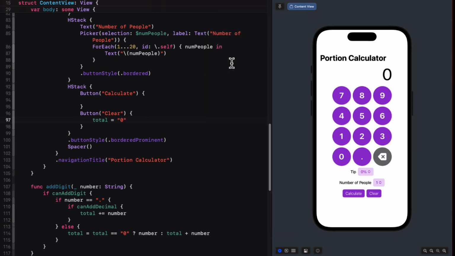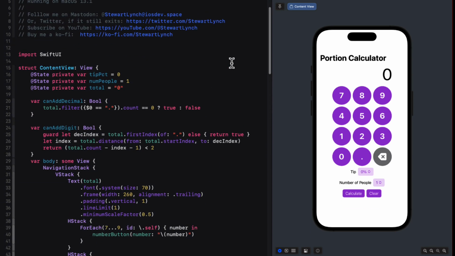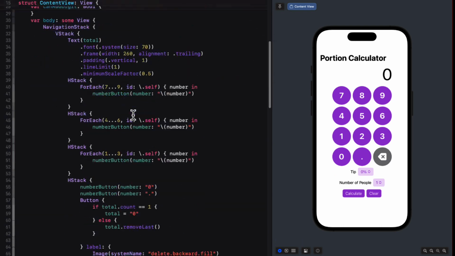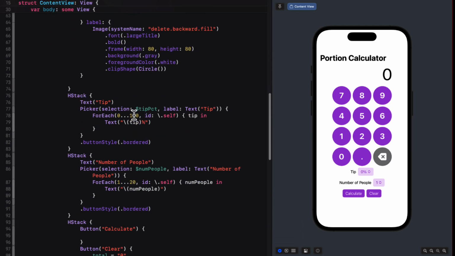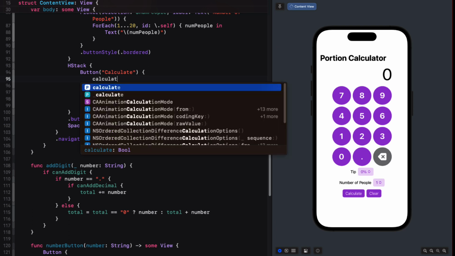But in order to do that, though, the calculate button is going to have to toggle the action by simply setting a state variable to true. So this means that we'll need to create another state property on our view that will be initialized first as false. And then when someone taps on the button, we can set it to true, and that's going to trigger the presentation of our sheet.